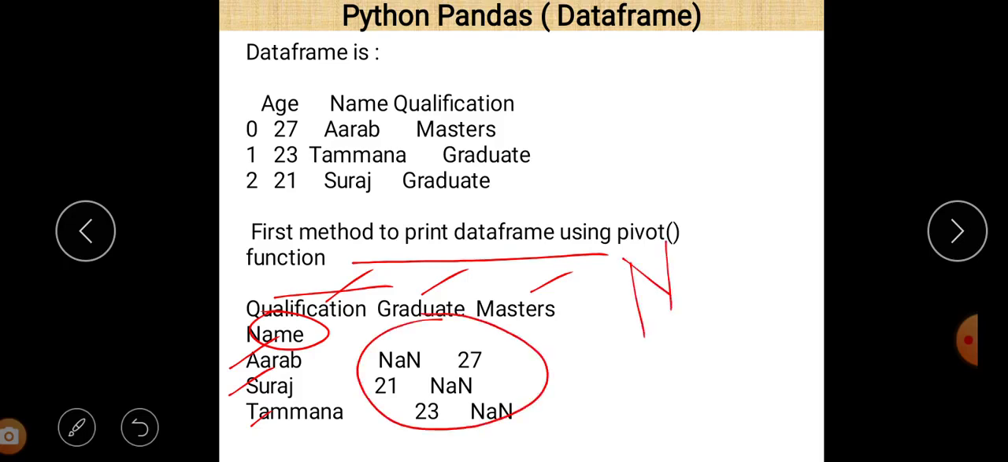And if a value is not found for that, then NaN, not a number, will be printed for that. You can easily see that. It means at that location no value will be found. Okay, so that is the output of the second data frame, meaning A2.